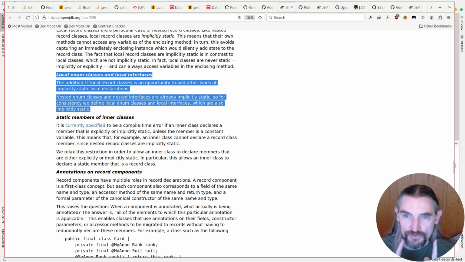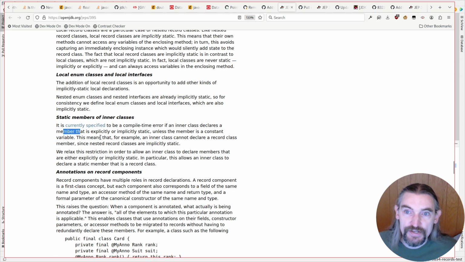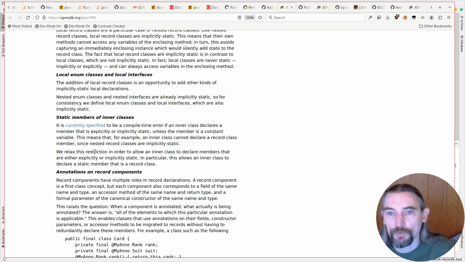Static members of inner classes. It is currently specified to be a compile time error if an inner class declares a member that is explicitly or implicitly static. And this is the thing where they relax the restriction. Okay, cool. So this is pretty much going to be a JDT problem. We don't really care about it.